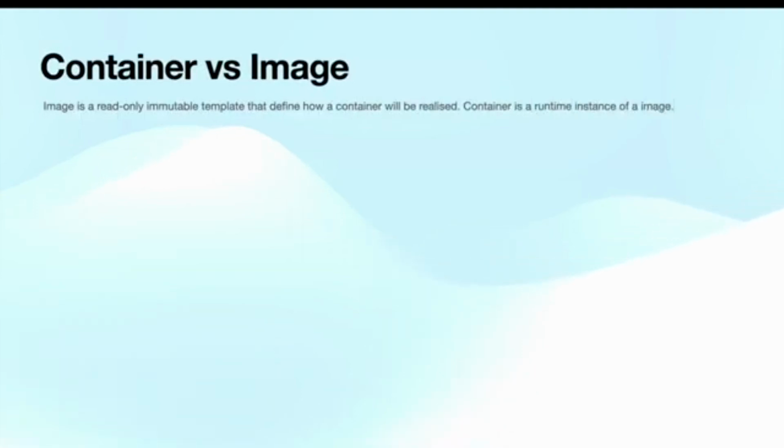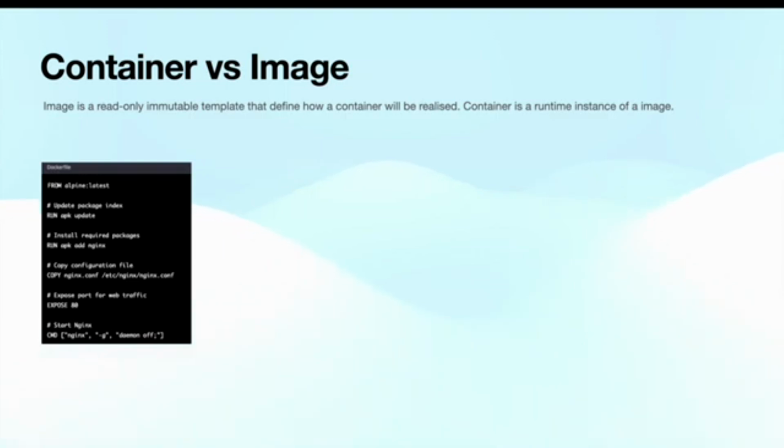Okay, containers versus images. An image is a read-only immutable template that defines how a container will be realized, and a container is a runtime instance of an image. This is an example Dockerfile. A Dockerfile is a text file that contains a set of instructions for building a Docker image. So it's essentially a lightweight standalone executable package that includes everything needed to run a piece of software, including app code, runtime environment, libraries, and dependencies.